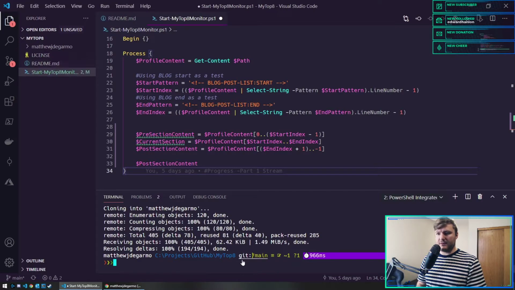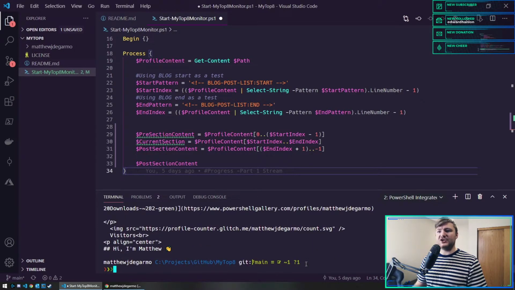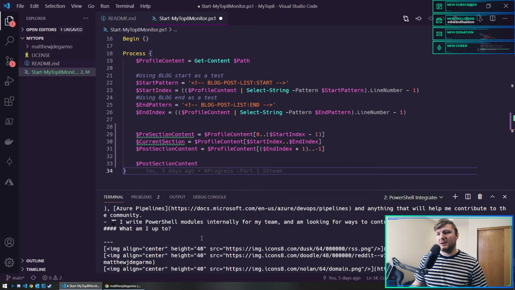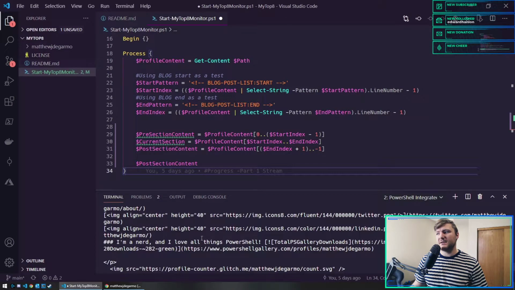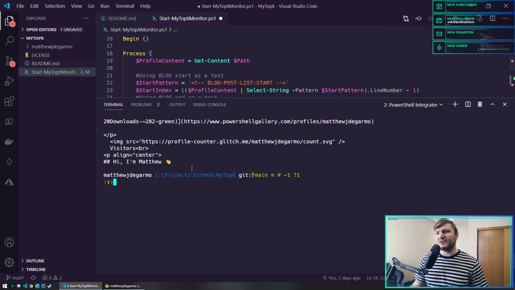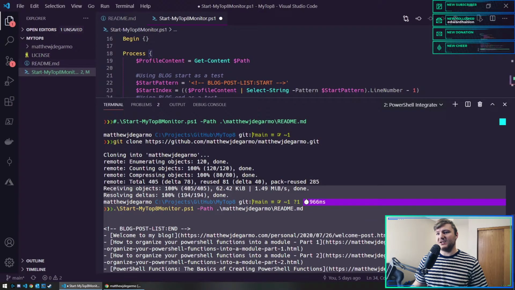And now this command. So I want to run this script. The path to the profile I want to give it is exactly where we are, my top 8, Matthew J. DeGarmo, readme. So let's run this, and this should just give me the blog post. Oh, it went backwards. It literally reversed. It reversed the whole array. It showed me the end.